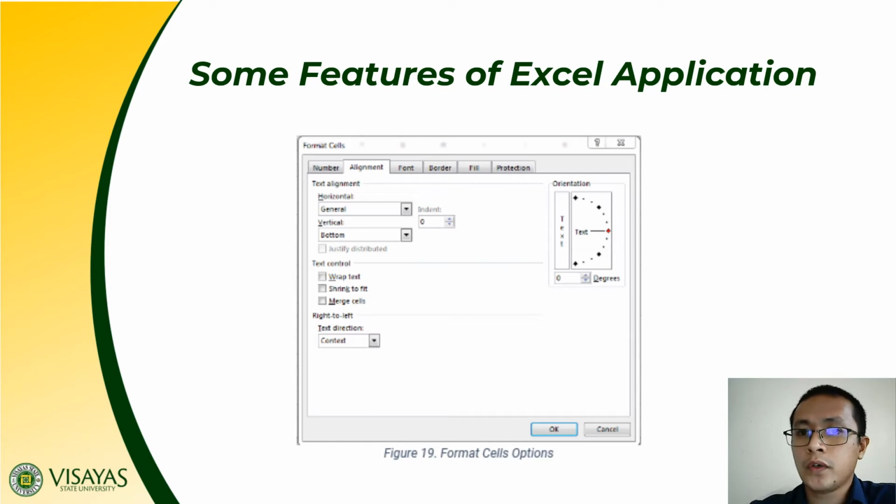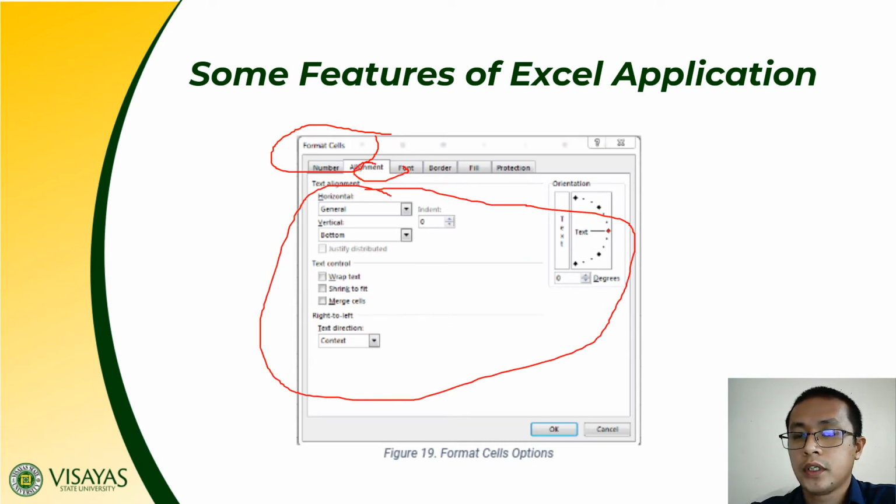You can also select the cell where you want to change the text orientation, then right click that cell and choose Format Cells. From Format Cells, go to the Alignment tab and from here, you can see the different options to change your text orientation. You can customize the degrees here. You can also have the text control, wrap text, shrink to fit, merge cells, and other similar options that you can use to change the text orientation of your text.